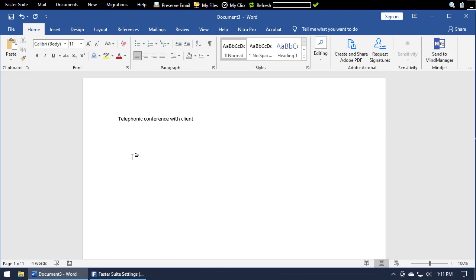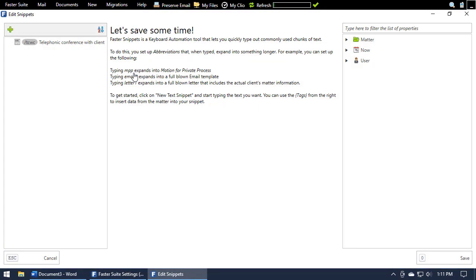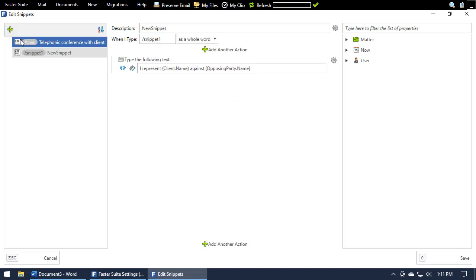Now let's go back to our snippet editor and configure a snippet that will expand static text, but also enter some Clio information. We can create a new snippet, but this time let's enter greeting as the description and use /hi as the abbreviation. This snippet will be intended to type hello followed by the client's first and last name.